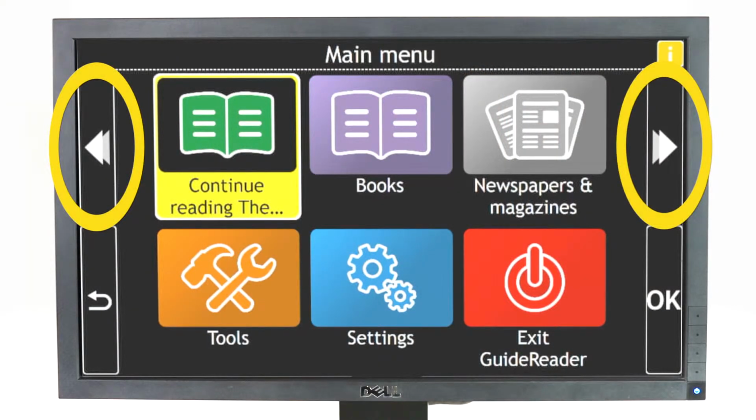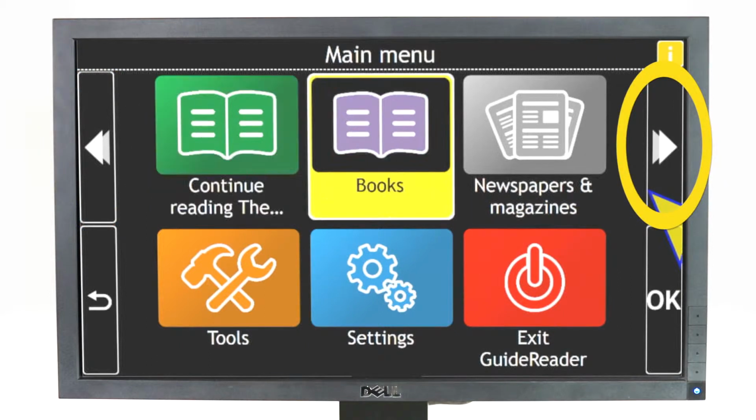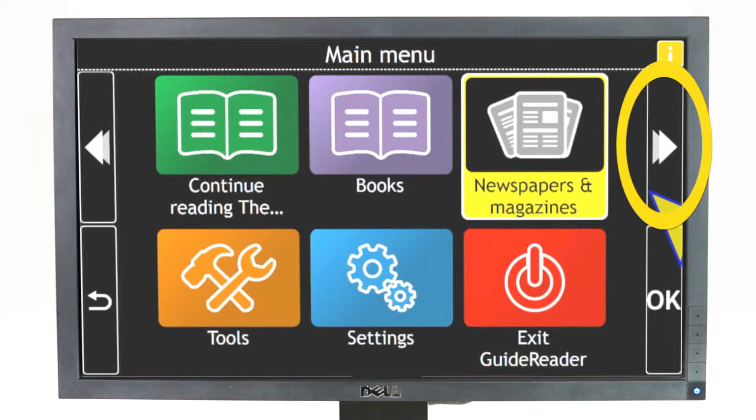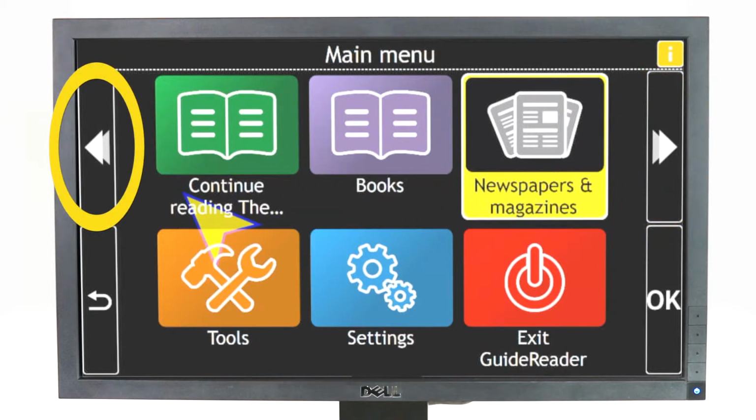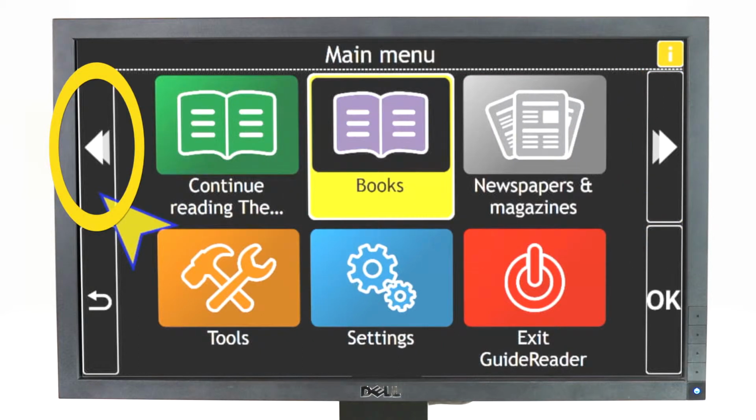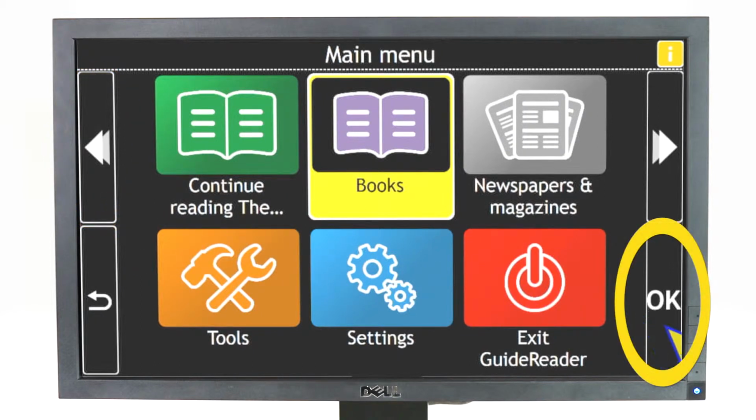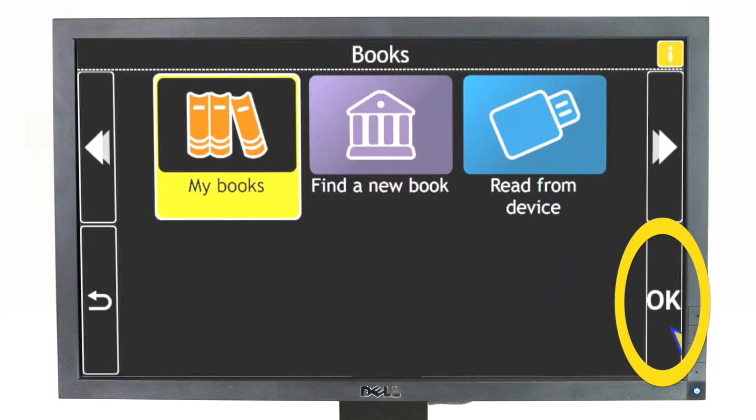If you prefer to use the mouse, you can move through the items using the Next and Previous buttons, located at the right and left edges of the screen. Click the Next button on the right to move to the next item, and click the Previous button on the left to move back to the previous item. When you have found the item you want, move the mouse pointer to the OK button at the bottom right of the screen and click it once.